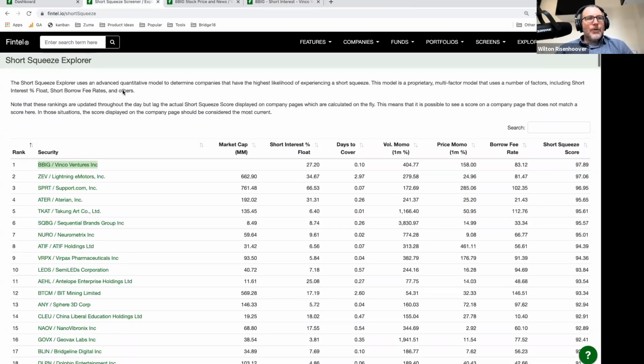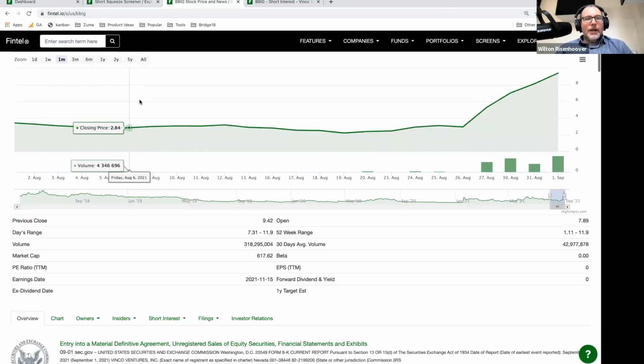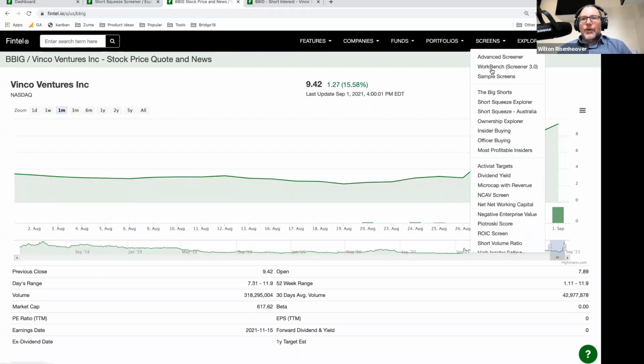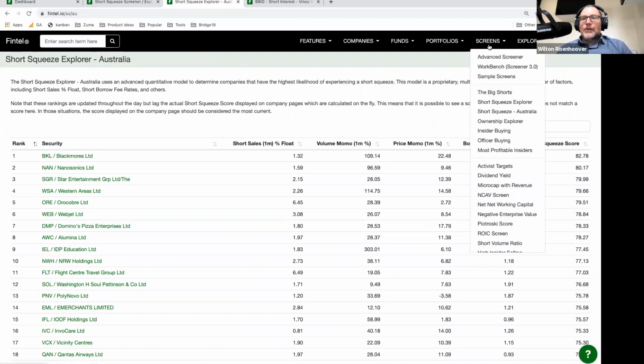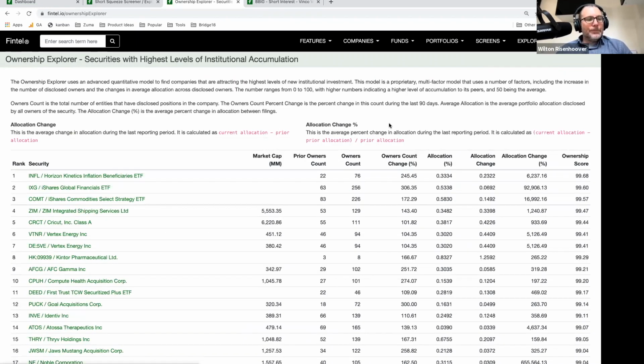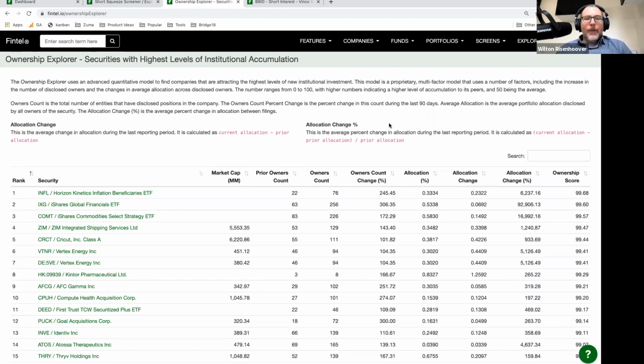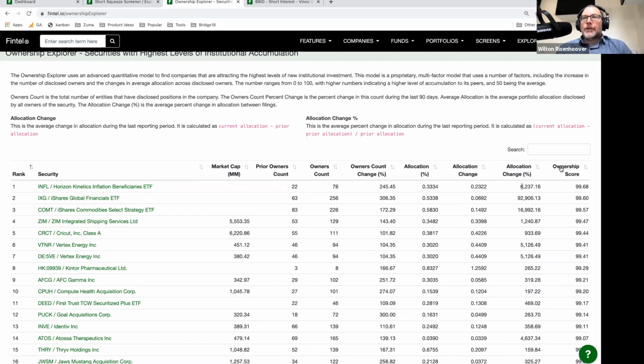In addition to the short squeeze explorer, what else do we have here? We have a short squeeze explorer for Australia if you're interested in Australian companies. We have an ownership explorer, which basically tells you, we look at the number of owners in a security, and we look at the change in owners from this quarter to last quarter. We look at the average allocation from last quarter to this quarter, and the change, and that gives us an ownership accumulation score, basically.